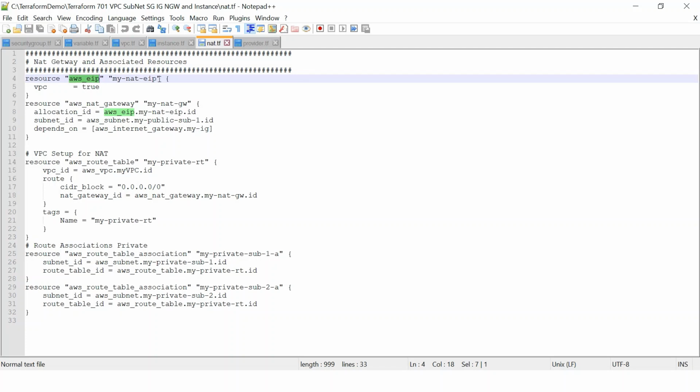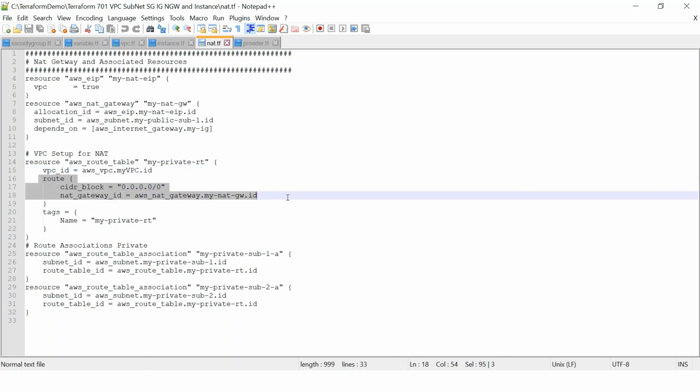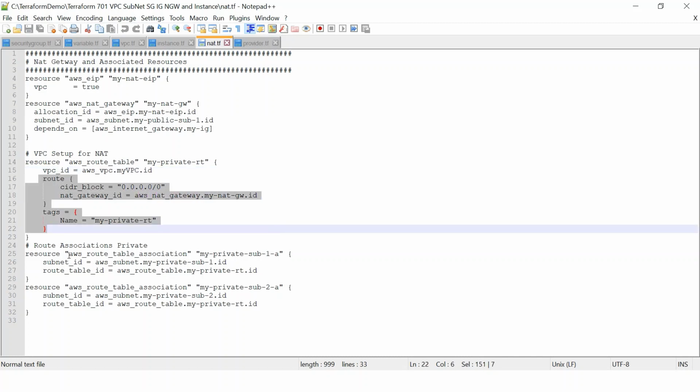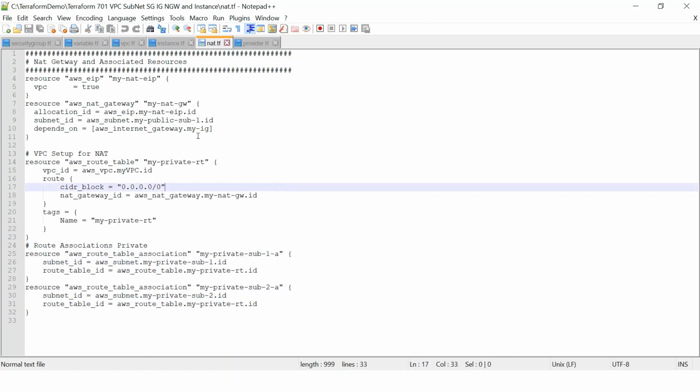We are just attaching one elastic IP address for the VPC. For the resource aws_nat_gateway, we are providing the allocation_id, subnet_id and depends_on. We are doing that in a VPC setup for the NAT gateway, and we are providing the VPC ID and route table, whatever is there, and then the name, and then the associations of that in a route table.